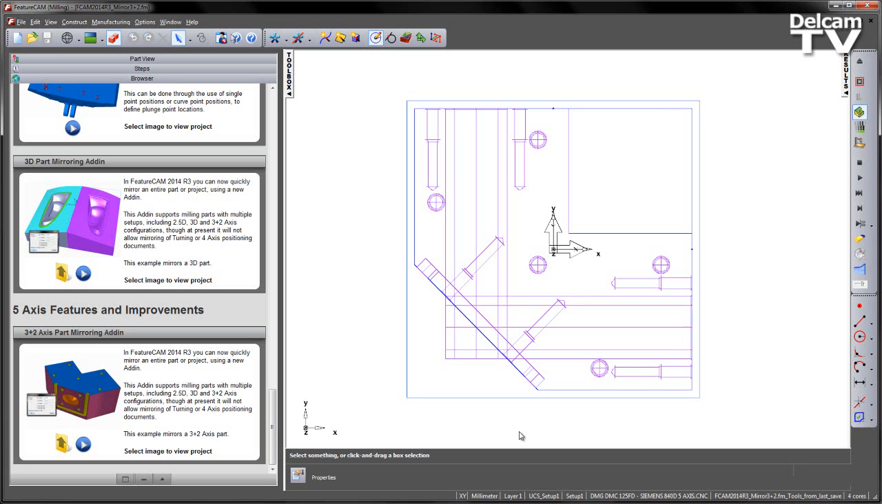FeatureCAM 2014 R3, you can now quickly mirror an entire part or project using a new add-in. This add-in supports milling parts with multiple setups, including 2.5D, 3D and 3 plus 2 axis configurations, though at present it will not allow mirroring of turning or 4 axis positioning documents. This example mirrors a 3 plus 2 axis part.